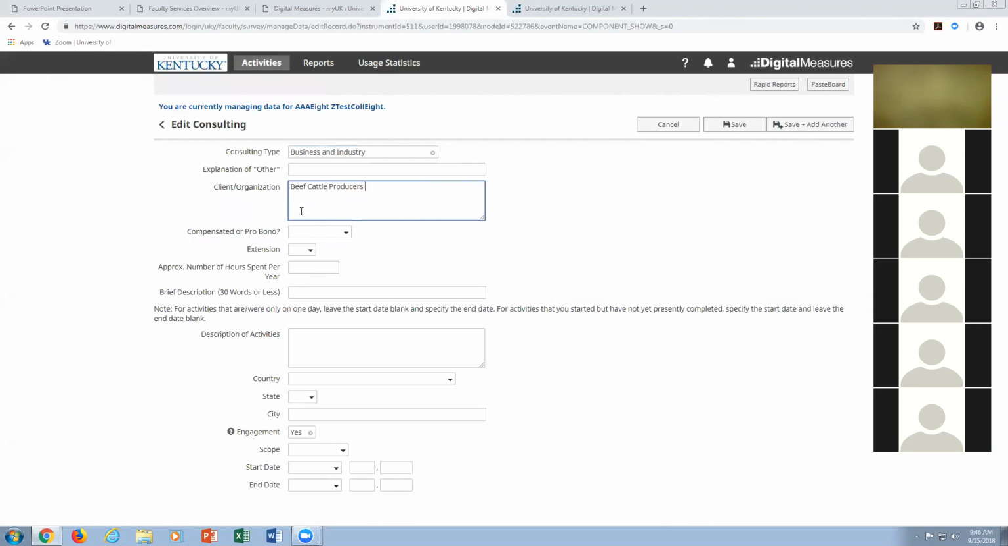So in this example, I'm summarizing a whole group of people that might come to me throughout the year and ask me questions. If I was instead providing an example of one consultation that I gave to one producer, instead of summarizing as beef cattle producers, I would just list the name of that individual or company or business.